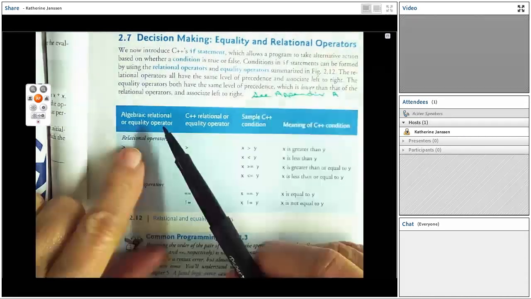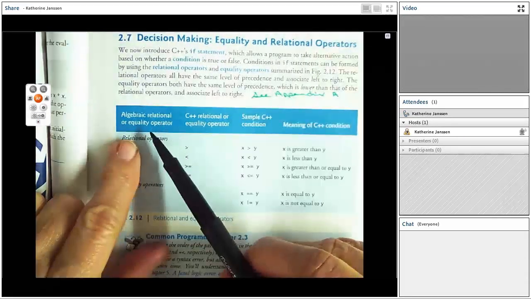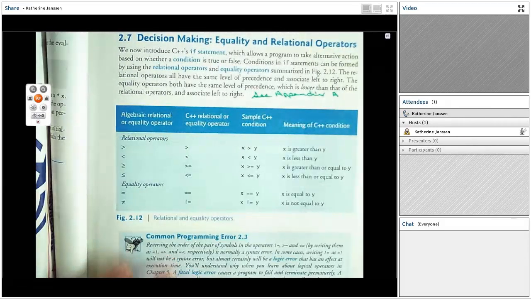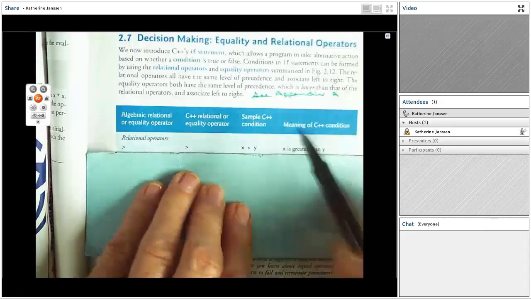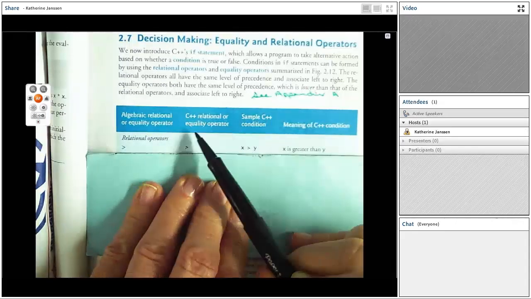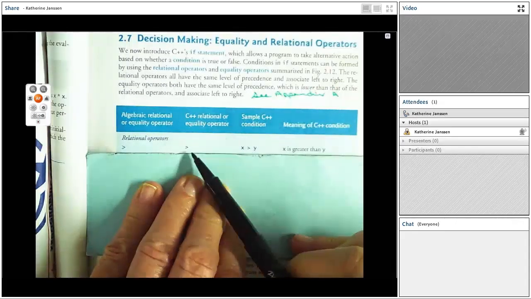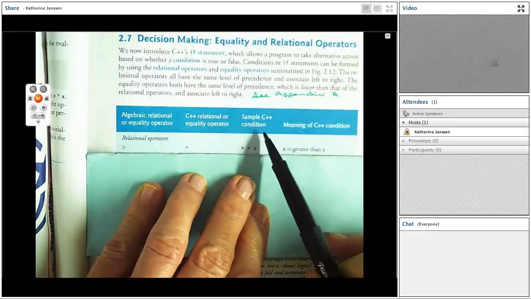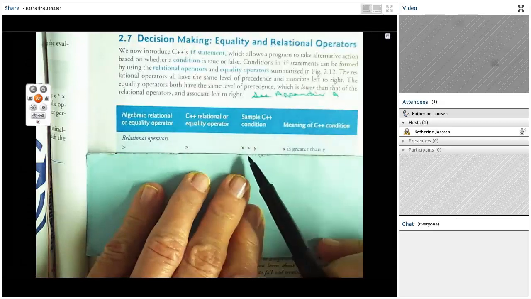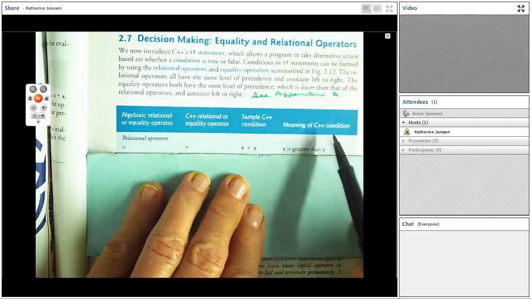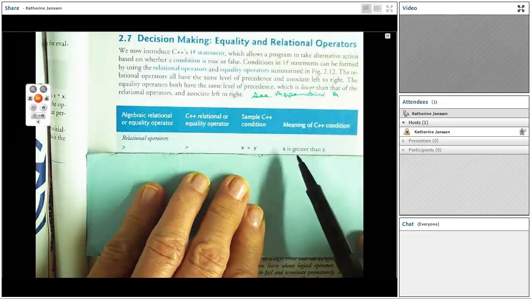From algebra, relational or equality operators. A relational operator is greater than. The C++ relational operator is greater than. Sample of C++: x > y, and what does it mean in C++? x is greater than y.